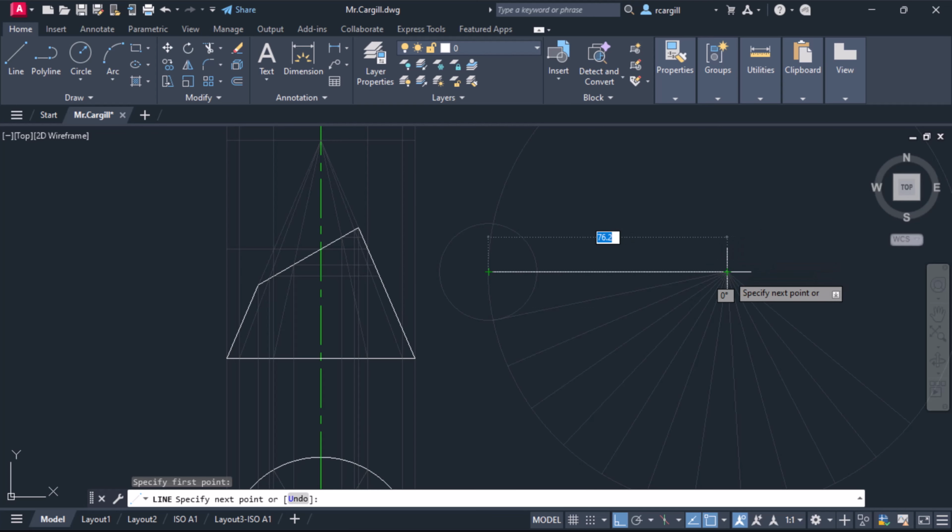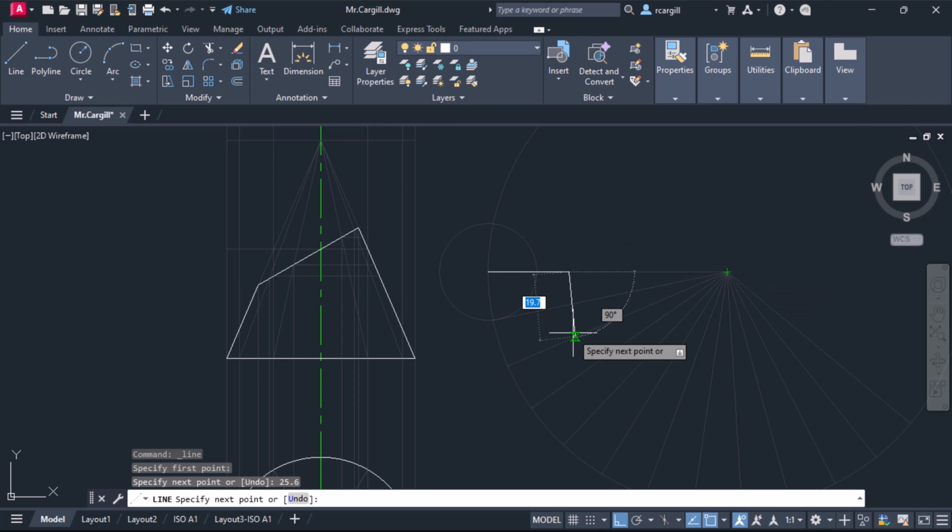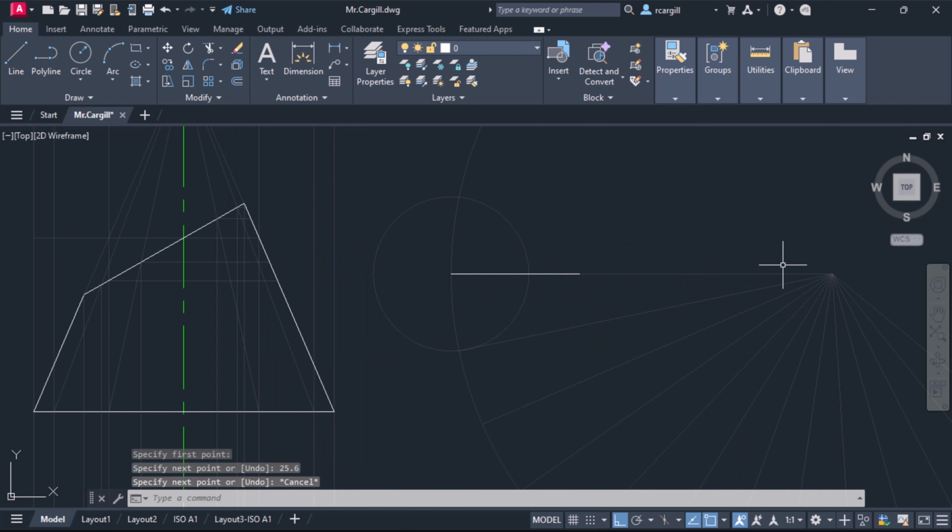I'm going to bring my mouse to here. I'm not going to click anything. Then I'm going to type 25.6, enter. So you see that is right along this construction line. So that's one way you can go about doing it.